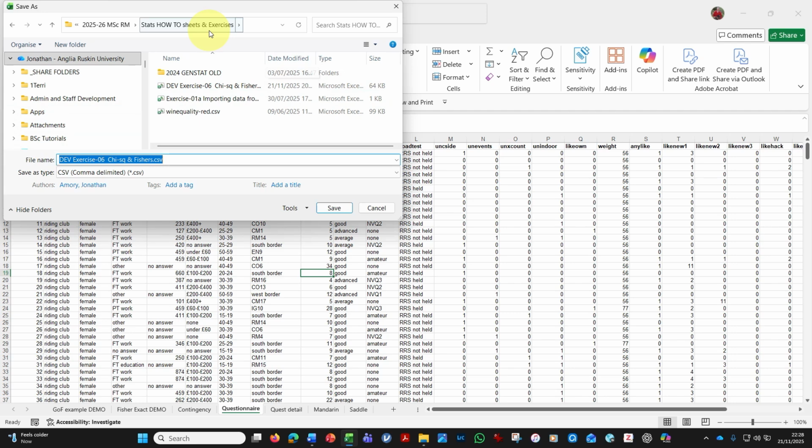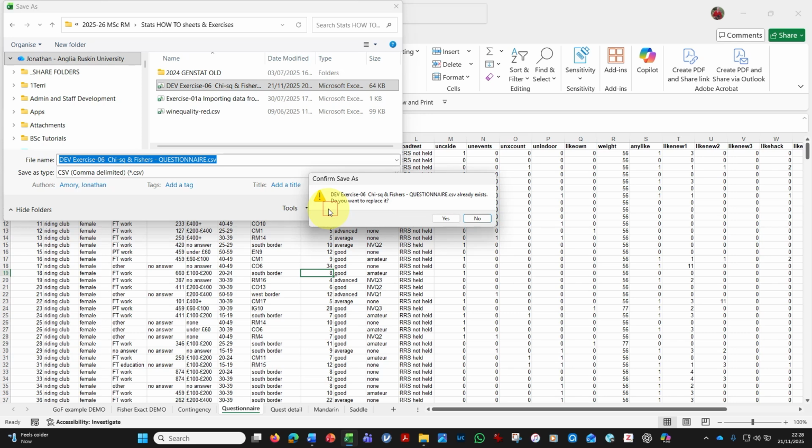So I can call it what I like. I've already got it up here. So I've got this one as the name of the file, and then I've added the word questionnaire. So that makes sense to me in my overcomplicated file names. And it's a CSV file. And when I press save, it's going to give me a little warning saying, hey, you've got this one already. Yes, I do want to replace it.